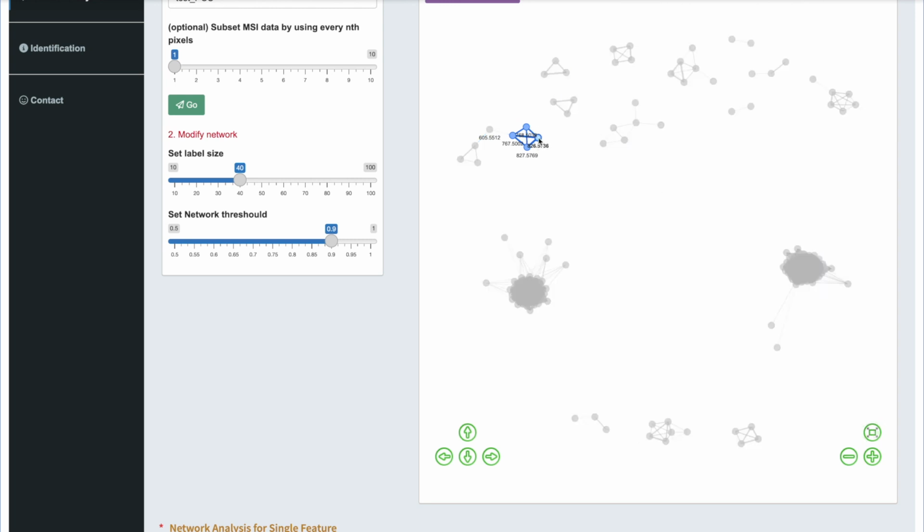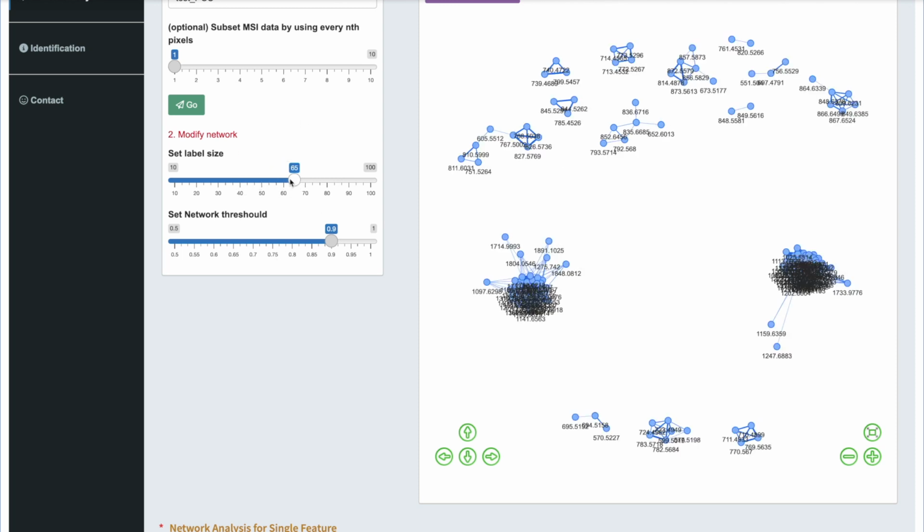Additionally, you can click and drag a specific cluster to highlight it, providing a focused view of that particular cluster. Closely clustered mass features indicate that they have a similar spatial distribution. You can adjust the label size using the Set Label Size parameter.